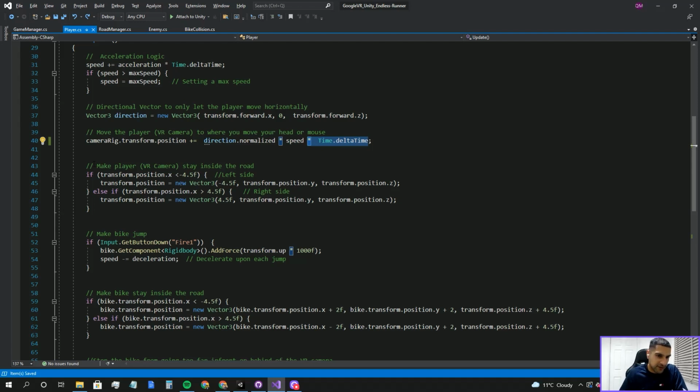Now, this bit of code here is going to make the VR camera, not the bike, but the VR camera, which is the parent of the blue bike, stay inside the road. So if the transform position, and I'm not saying camera rig for now, is less than 4.5 meters, which basically means left side, then it's just going to push the camera to 4.5 meters. If it goes too much to the left, it's going to push it back into the bounds. You could even make that be 2 meters and it'll just push it into the middle. And then the same thing to the right, for the right side.